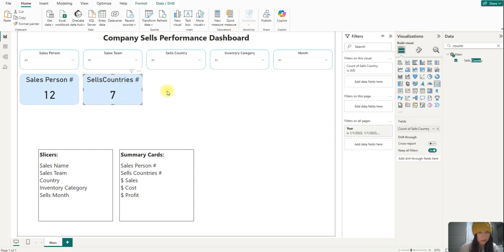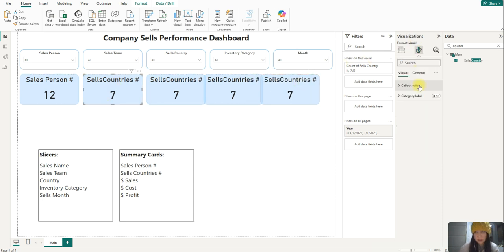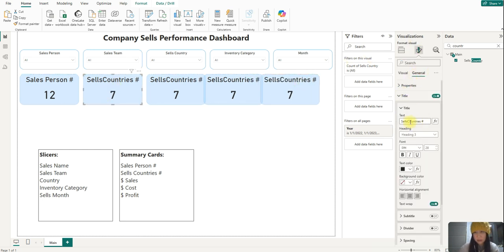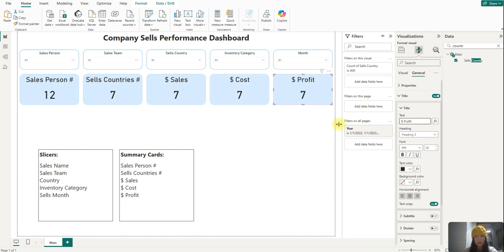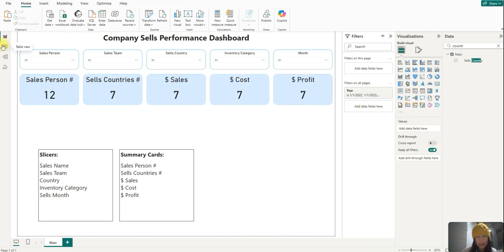And for the next three, I'm going to copy and paste three of them for the sales, cost, and the profit. I wanted to change the name firstly. However, do not forget that we actually do not have total sales, cost, and profit.